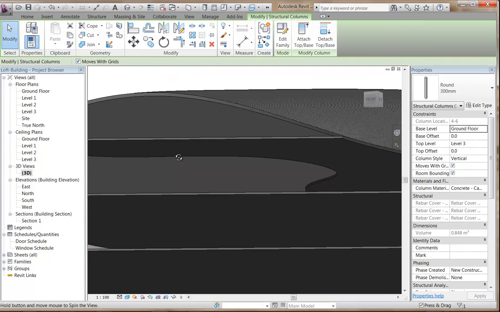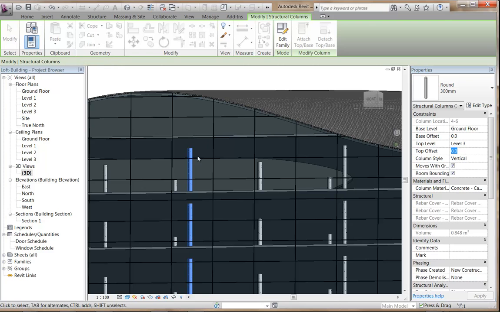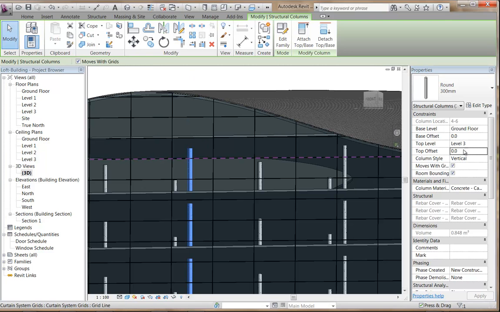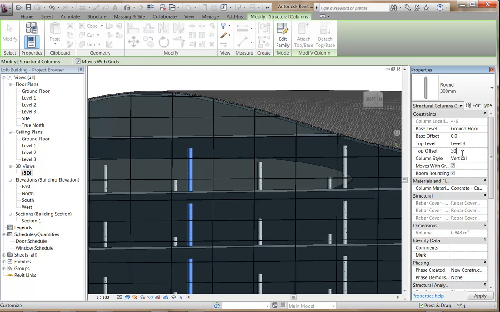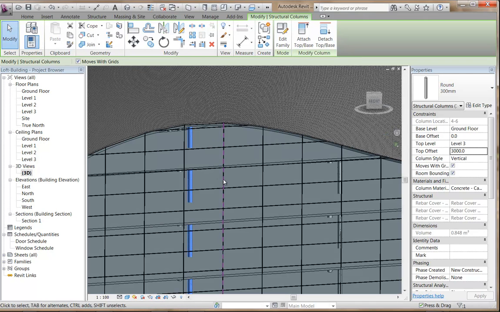So I've tied it to the level, but I can then put in a top offset. Now I need to work out what the height is to the roof, because if it was a roof, I could just attach it, but because it's a wall, I've got to do it a different way. So that's all right. I'll just put in a distance here, 3 meters above, and that's actually not far off. But a bit of trial and error, and I'll be able to get that spot on.